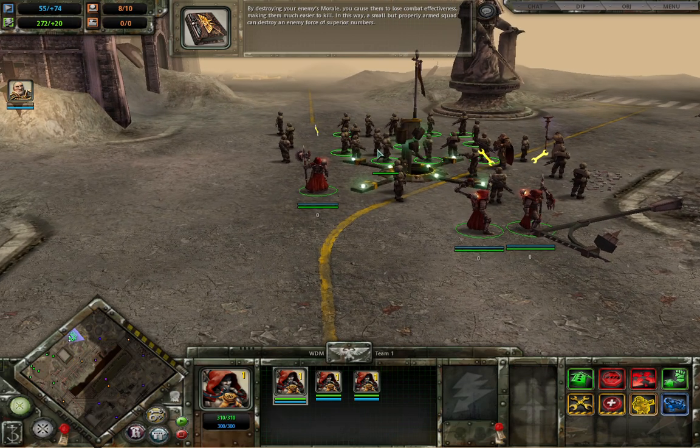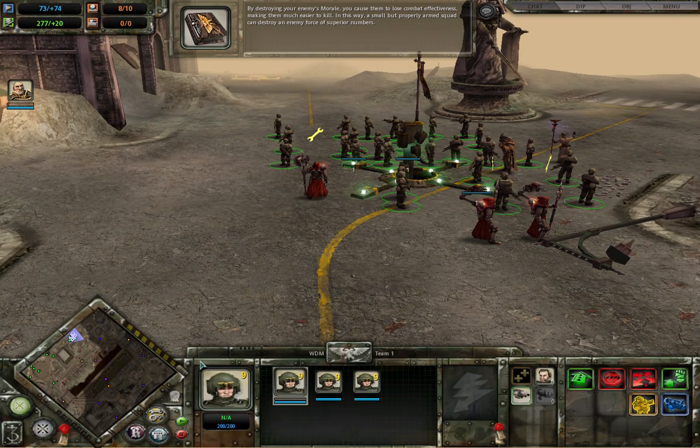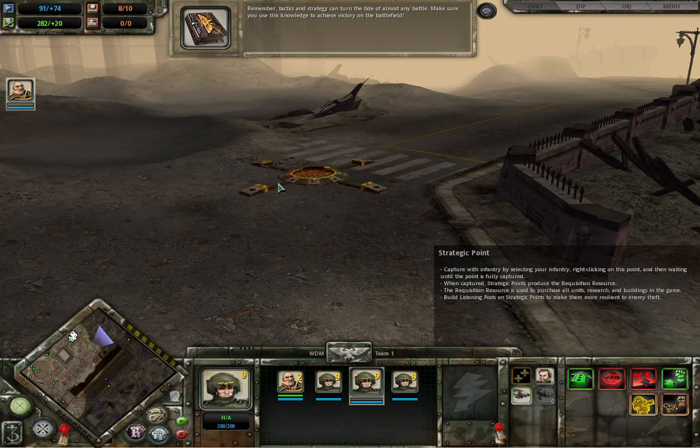As In you this wish, way, so a shall small it but be properly done. armed Emperor, squad you can will destroy have an it. enemy My force of mind superior bears numbers. a Remember, great tactics pain.